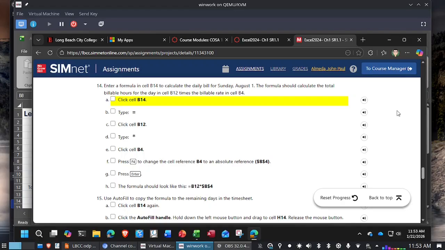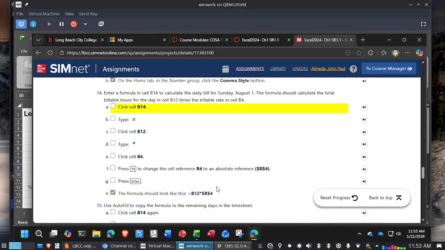Step 14, enter a formula in cell B14 to calculate the daily bill for Sunday, August 1st. The formula should calculate the total billable hours for the day in cell B12 times the billable rate in cell B4. So in part H, this is what you should have when you are done. And again, let the instructions help you here. They pretty much take you all the way through.